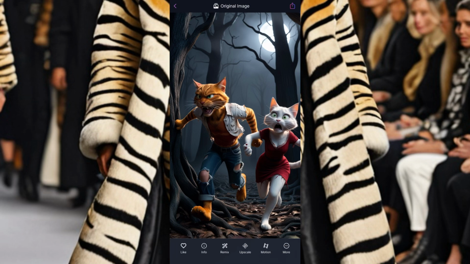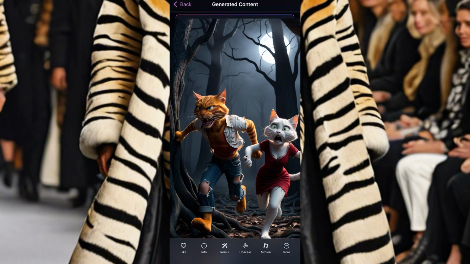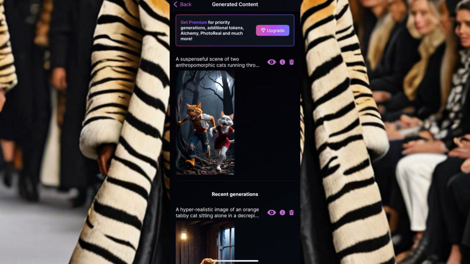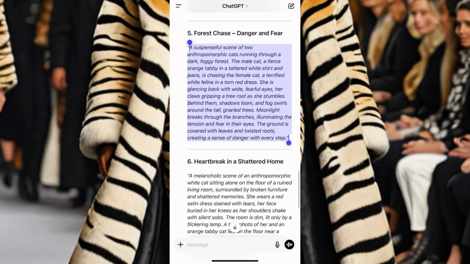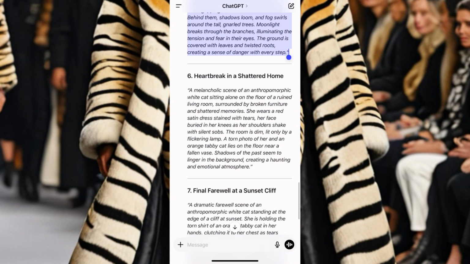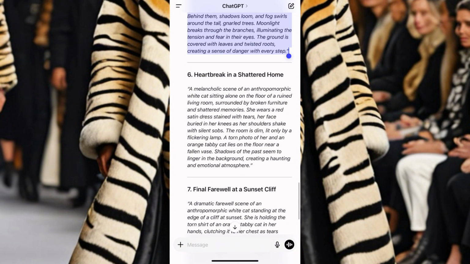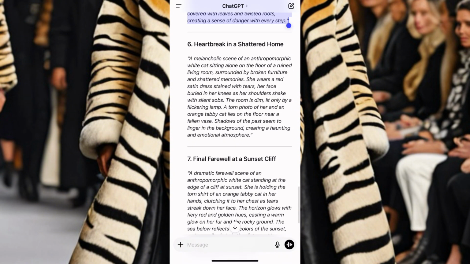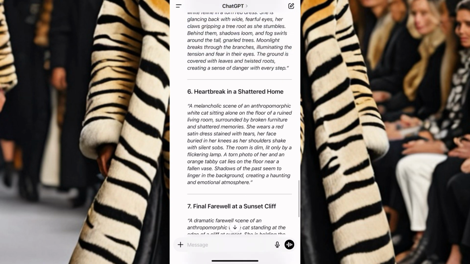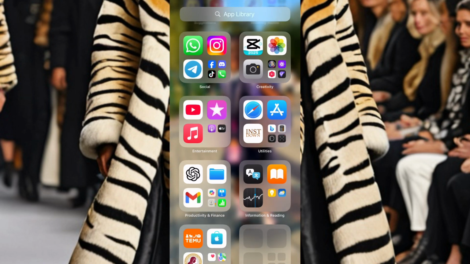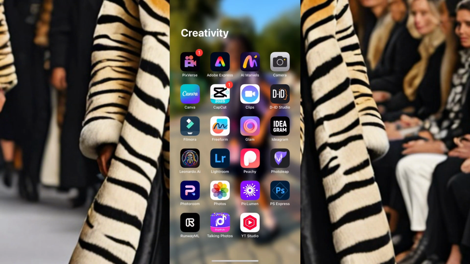Okay, this one, I love it, because the cat is not a cat, it's a cat person. So this one is a yeah for me. Okay, now let's take the last one. Let's take this one. Broken and shattered homes. Final farewell at the sunset cliff. Okay, let's try this one. Let's take this and go back.